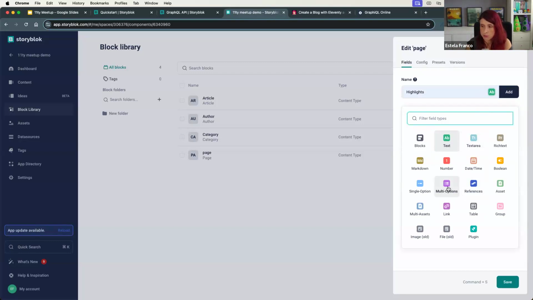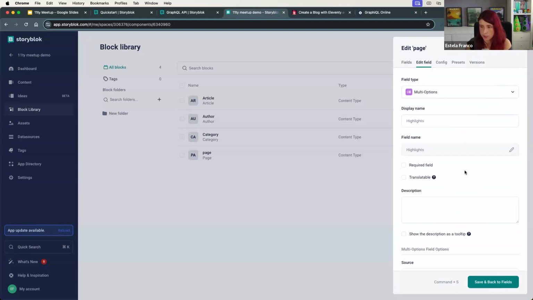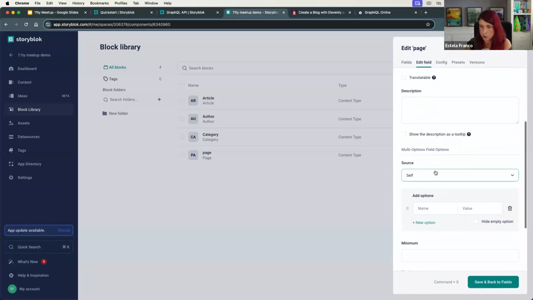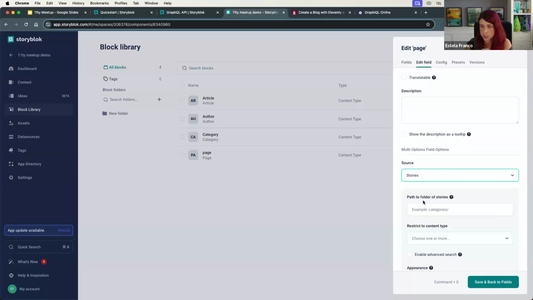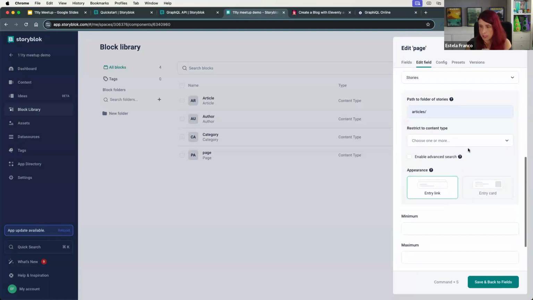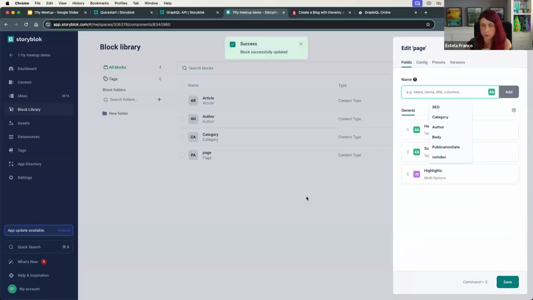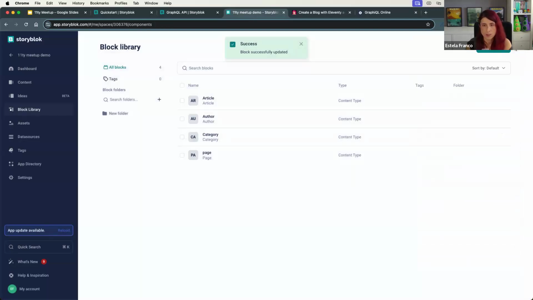And in this case, it will be multi-options because I want to cherry pick different articles. And here we can also modify that. Let's make sure that we select stories and they are under the articles folder. It's not created yet. We will create it right now, but anyway, we can set it up here. And the content will be article. Cool. We already have our page modified.